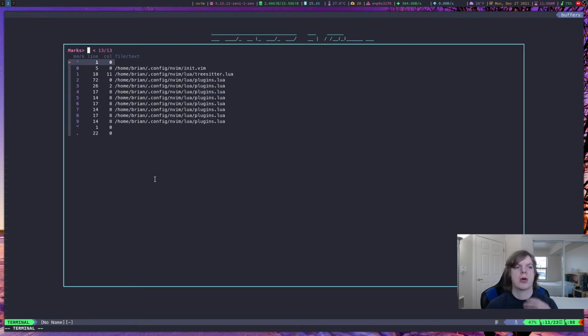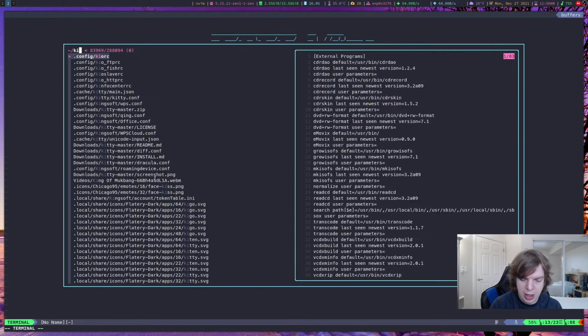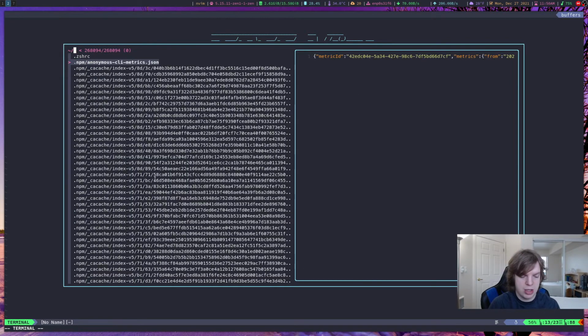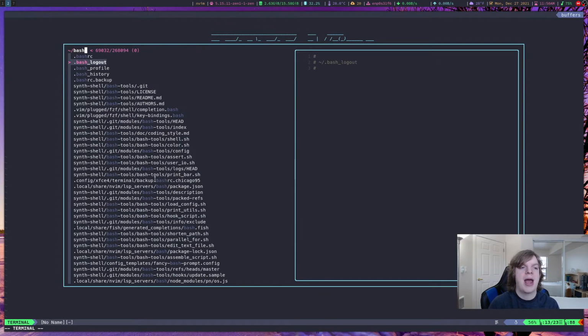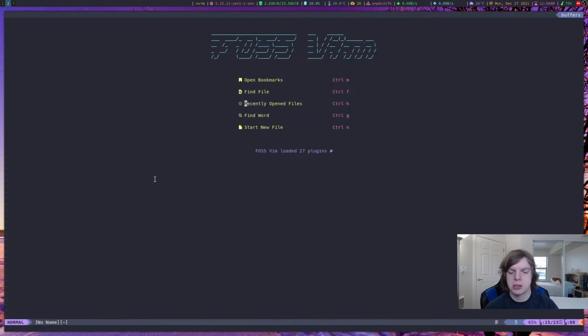So open bookmarks will open marks, and by the way, this is using FOSSVim, which is a better version of Telescope in my opinion. It's faster and doesn't crash as much, so that's why I prefer it. Find file allows you to search for anything within the current working directory, so my home directory. So if I did kitty, it would show me kitty.conf. I can do bash, and it would take me to my bashrc, although I use ZSH, but still, just to show you how this works.